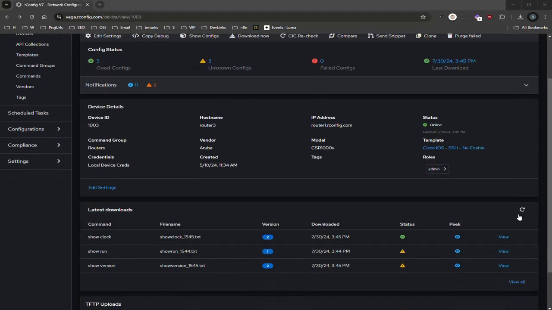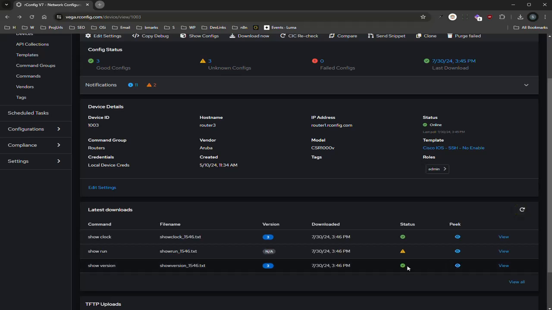And if I do a refresh here, I've got my show version showing a good status again. So perfect. Now, the lazy thing to do is go into commands and turn off CIC checks for all of your commands. And I say lazy, not in a derogatory way, but you probably do at least for your configurations specifically, you would want to do a CIC check.